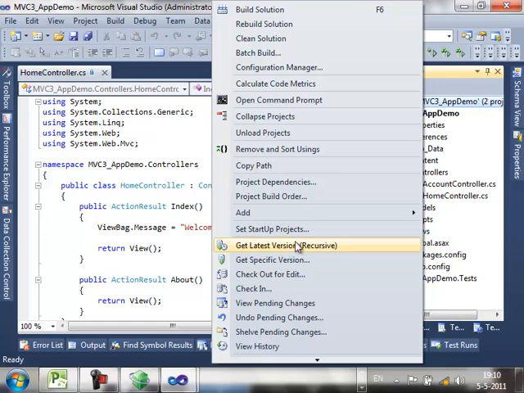But we have get latest version and get specific version. Get specific version means I would like a version from the server based on the latest version, or a labeled version, or by date, or something like that. That's why it is specific. Okay?